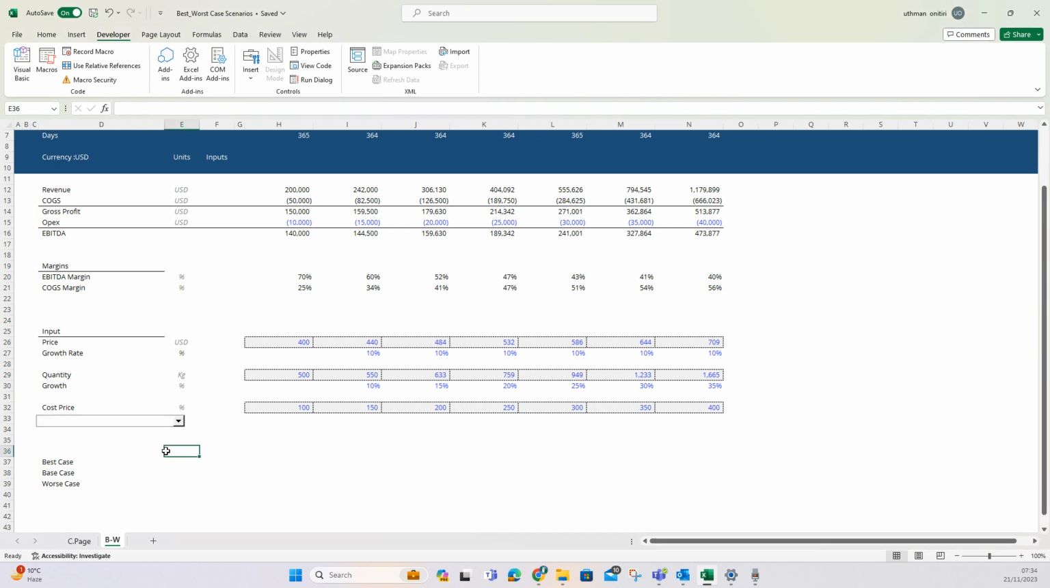So let's take this a bit up just so you guys have a feel of what is actually happening. Now, when you click on best, this is picking the first scenario, which is one. Base, of course, is going to pick two. Worst is, of course, going to be picking on three. The next thing is for me to actually lay out the things I want to sensitize. So in this case, let's look at price growth rate.